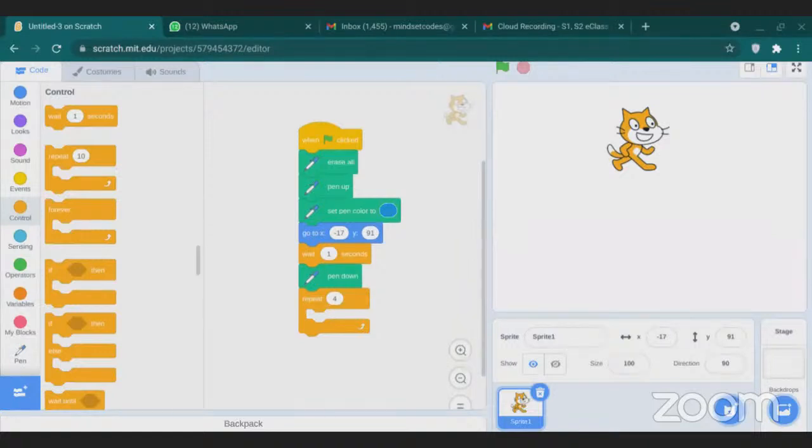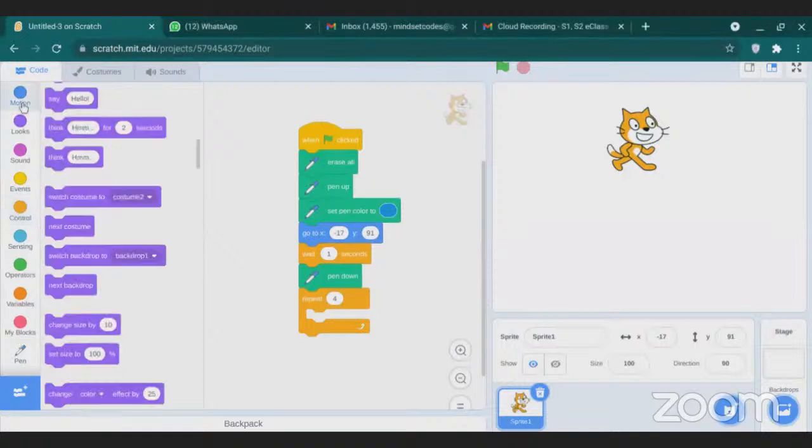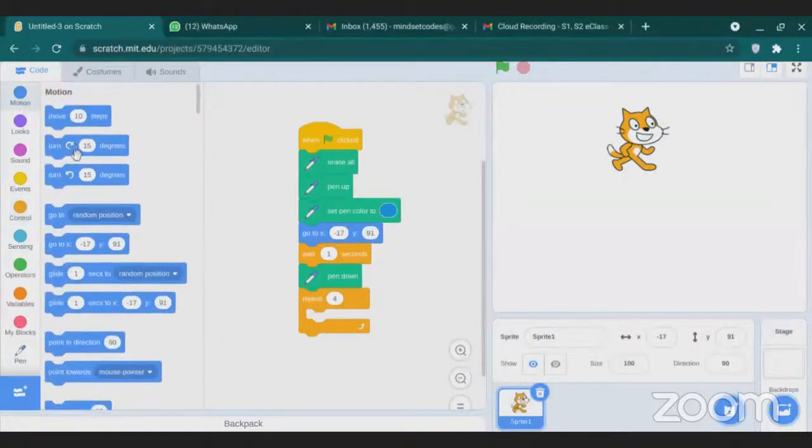All right, so here we go. We had reached here. Someone said for us to draw a square, we need to turn 90 degrees. So we are going to come here on motion and pick turn clockwise. Instead of 15, we write 90 degrees.